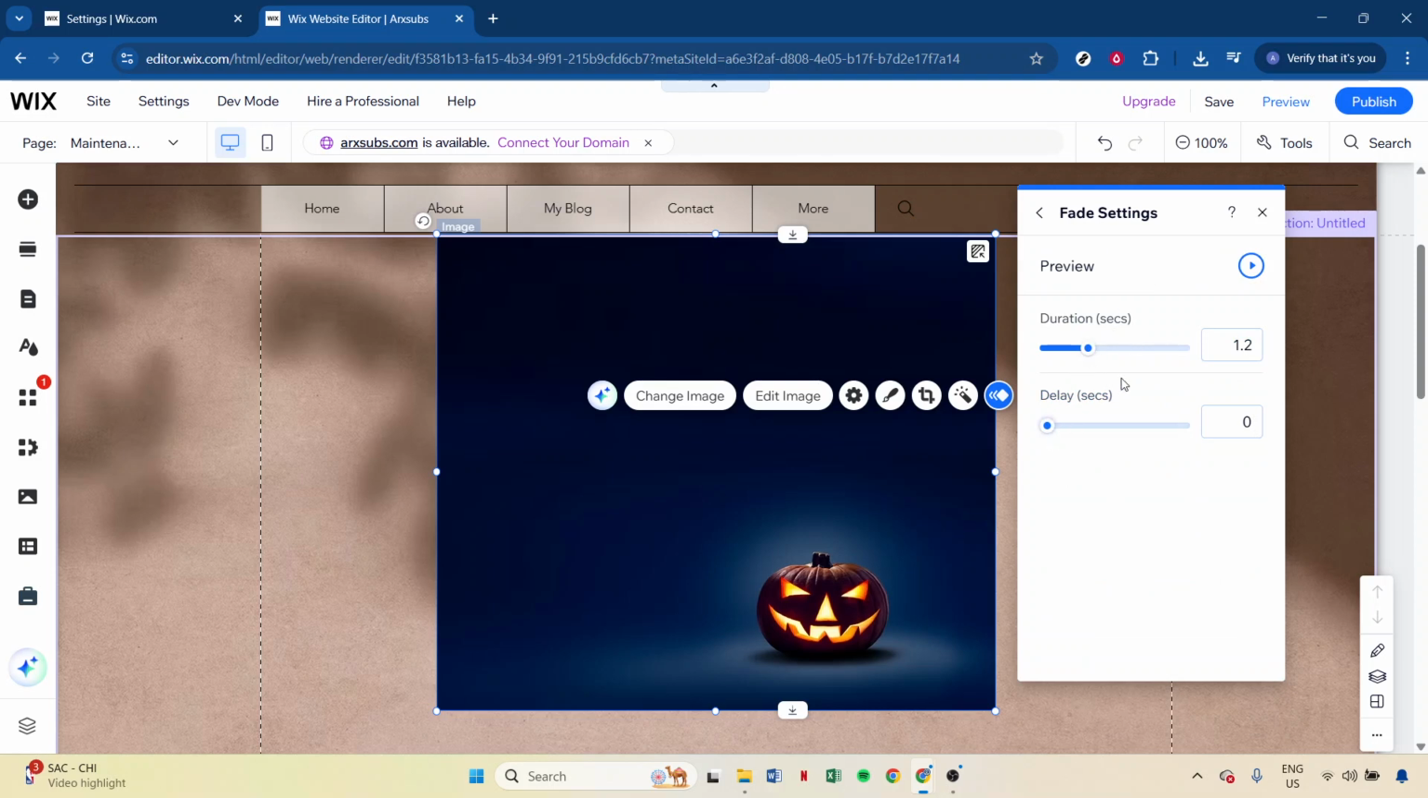Delay is another adjustment, determining when your animation begins after triggering. For more complex animations like fade plus move effects, you can tweak the direction setting. Finally, decide the trigger for your animation, choosing between event-based triggers such as scrolling or loading the page.